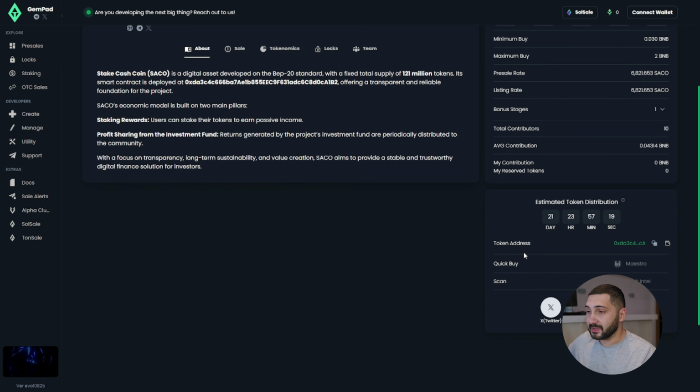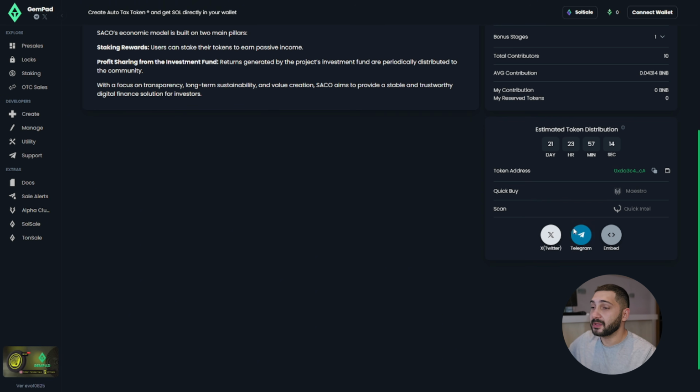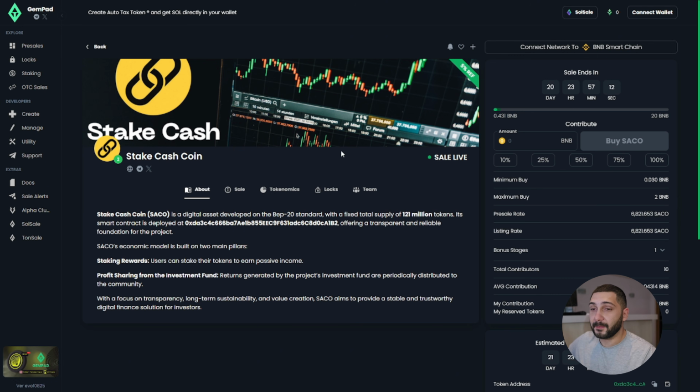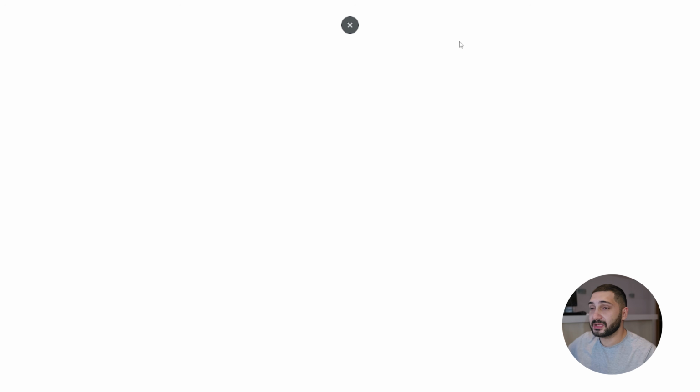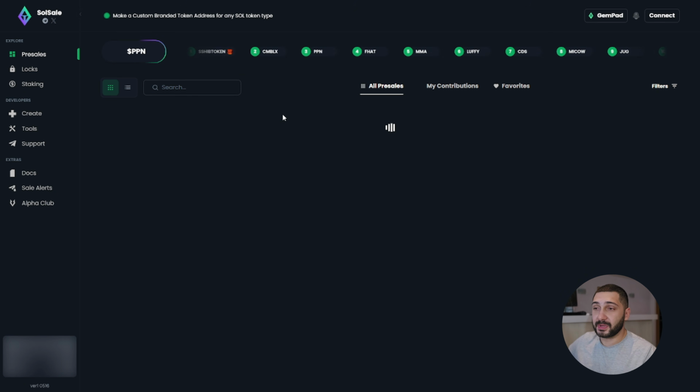Here you can see estimated token distribution in 21 days, quick buy, quick intel. You can check their Telegram and X profile. This is their website. So anything that you can find, you're able to do. Right here you can see it's the Sol sale, which is a great place for you. Definitely just wait for it.